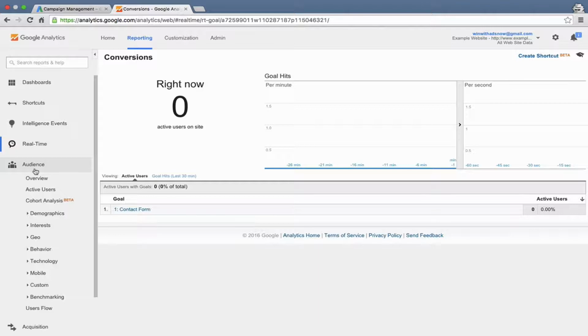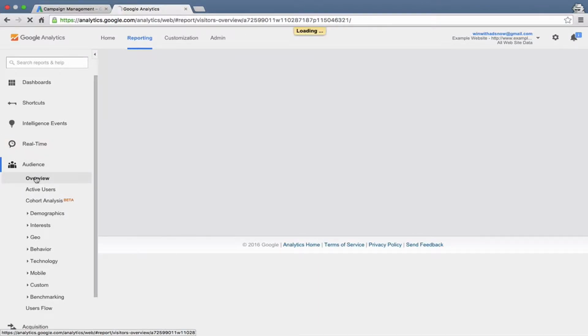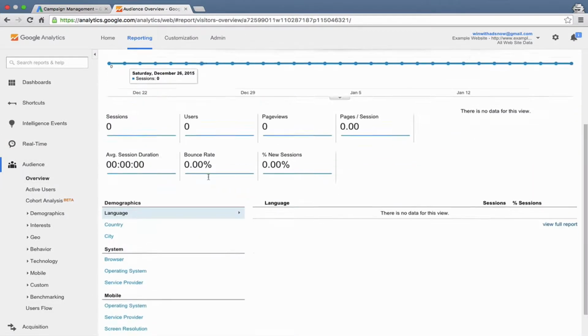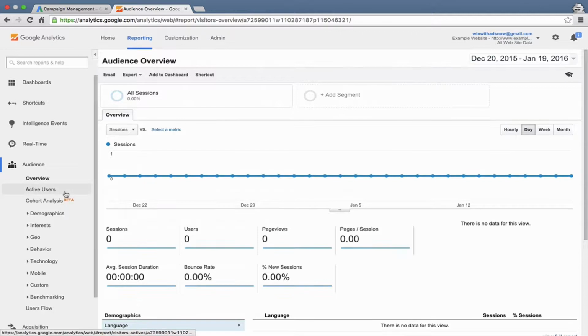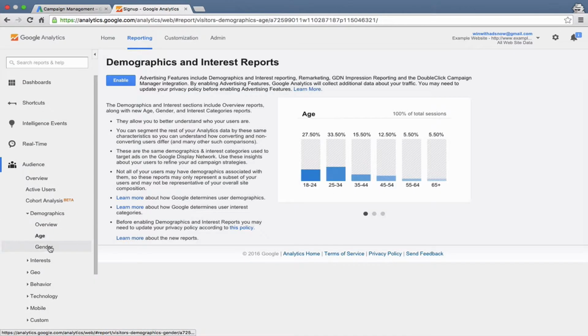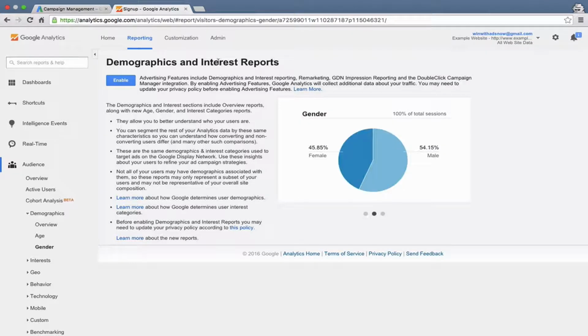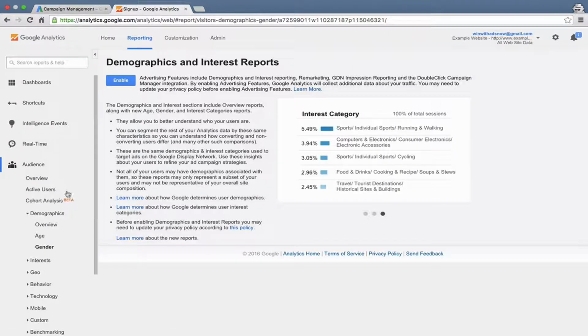Audience gives you a bunch of information about the people who are visiting your site. In the overview, you can see some different things. You can see demographics of people, so age, gender, and this is only if you have enabled the demographics and interest reports, which I mentioned when I talked about setting up Google Analytics. You need to tweak your privacy policy if you enable this, but I definitely recommend doing it. It's worth the slight trouble to make that happen.